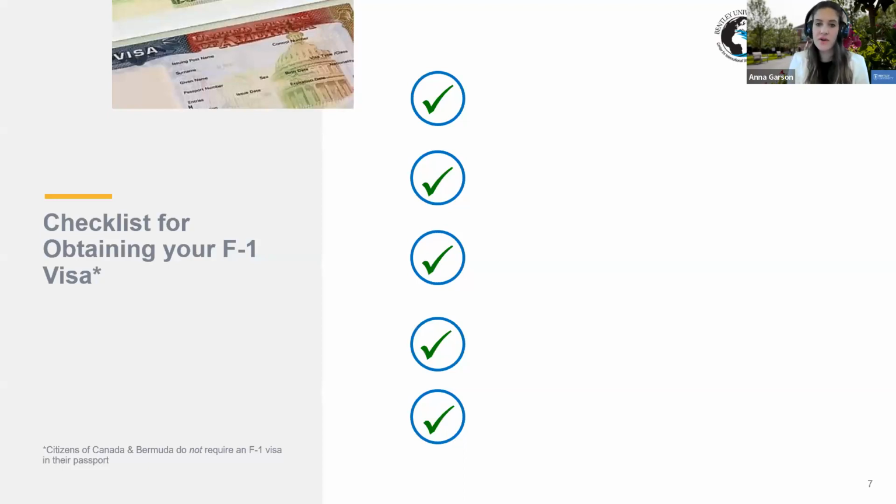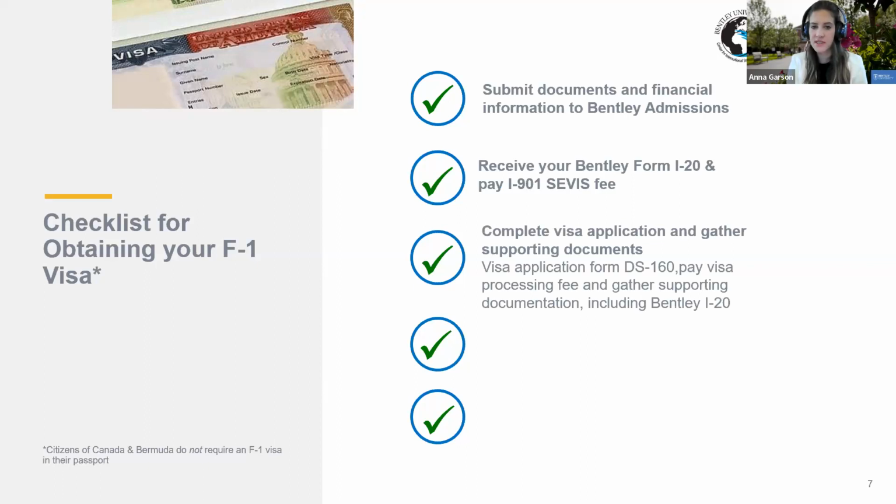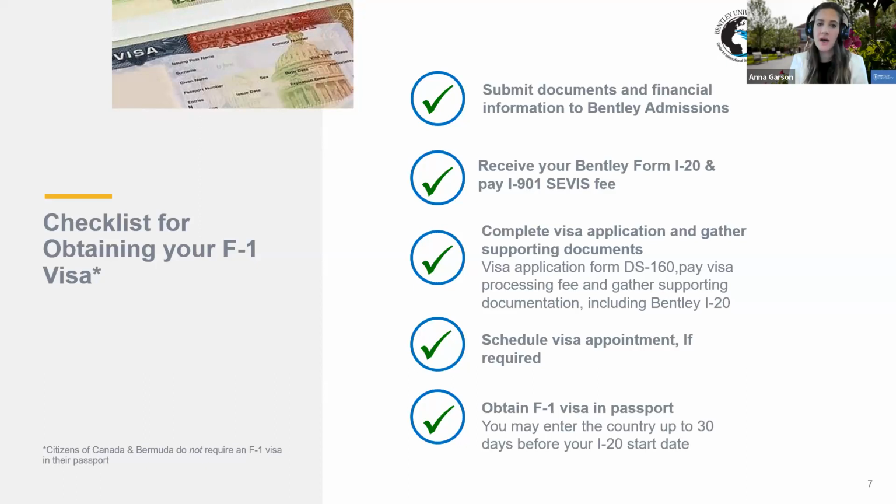So we're going to go over pretty briefly some of the F1 requirements and regulations. We have lots of detailed instructions on this, especially the obtaining your F1 visa piece. When you've received your I-20, you should receive a comprehensive packet that has all of the information you need. So for obtaining your F1 visa, you need to have submitted all of your documents, including financial information, to Bentley Admissions. And once you've done all of that, you'll receive your Bentley Form I-20, which is the document that you need to apply for the F1 visa.